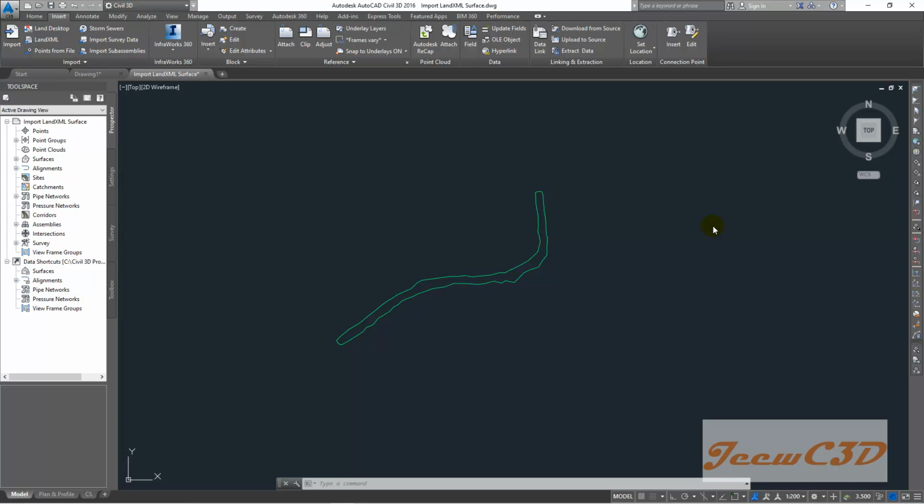In this video, what we are going to do is create the background to generate or create an alignment within this surface. Before that, I have to tell you we are still on the import LandXML drawing. So we imported the surface and we set the surface style to border only, but we haven't saved the drawing.